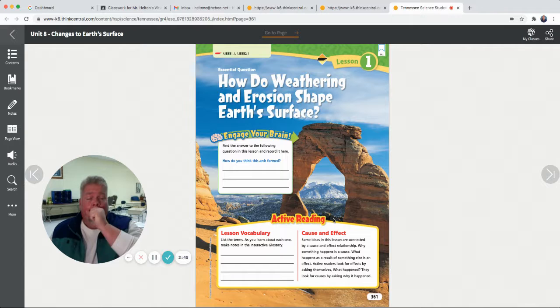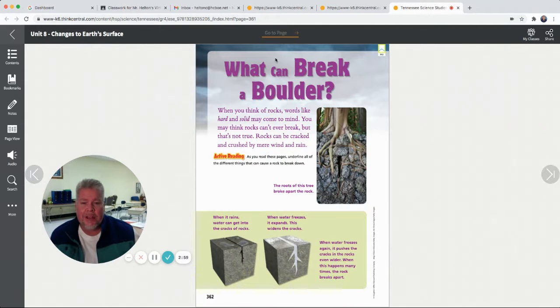Again, we're on page 361 in your science book. Our essential question today is, how do weathering and erosion shape Earth's surface? All right, so let's turn our page to 362 and answer this question. What can break a boulder? When you think of rocks, words like hard and solid may come to mind. You may think rocks can't ever break, but that's not true. Rocks can be cracked and crushed by mere wind and rain.